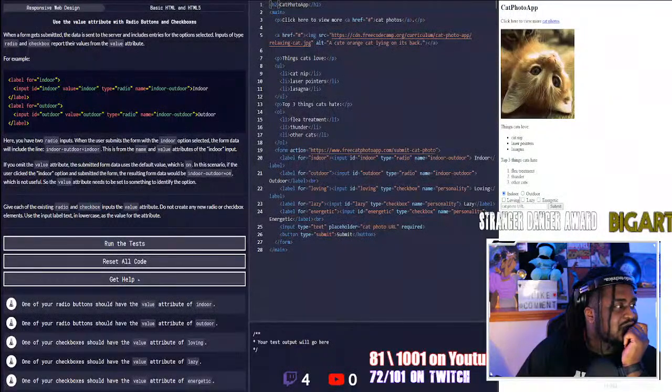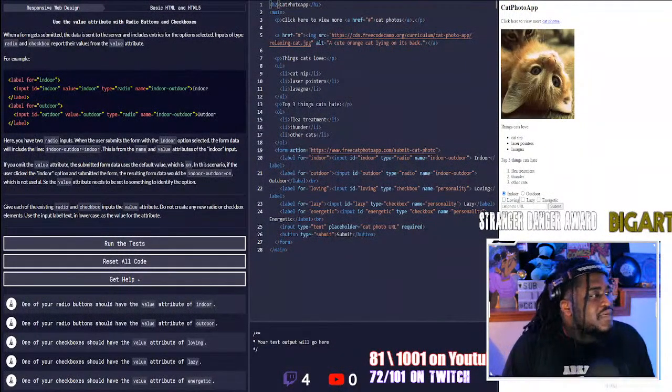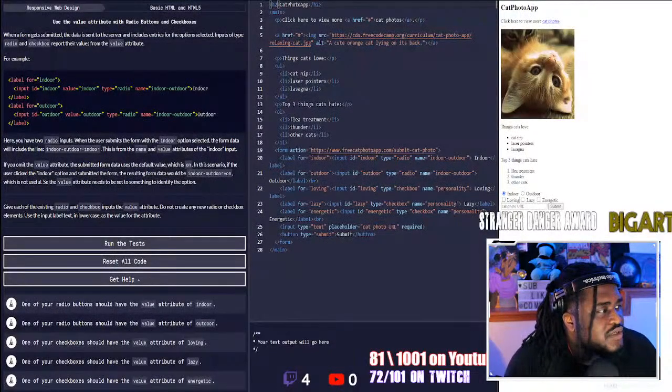All right, so let's go with the next one. When a form gets submitted, the data is sent to a server and includes entries for the selected options. Inputs of types radio and checkbox, which is the things I just explained, report their values from value attributes.